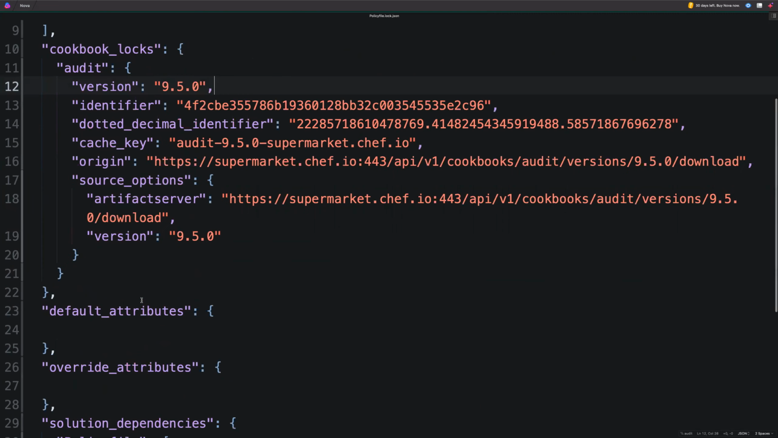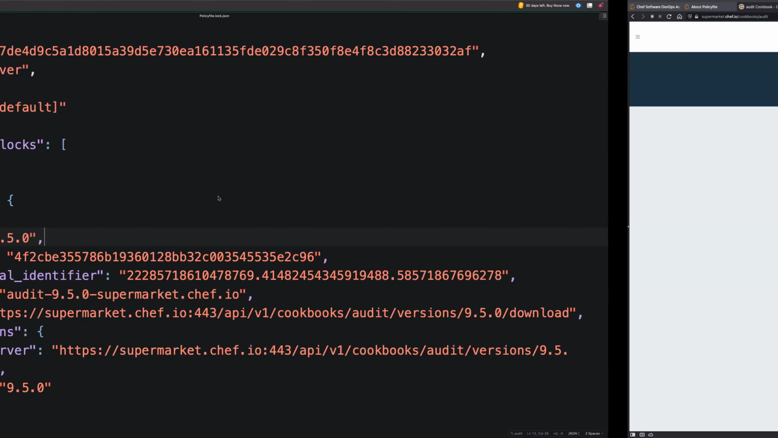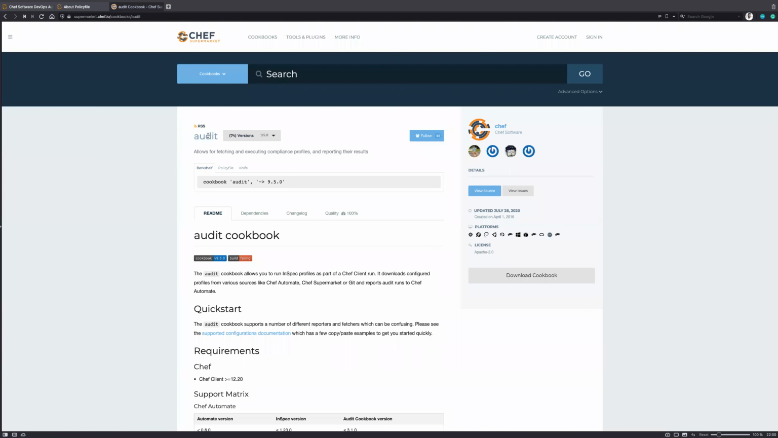Now, in this case, what we did was we took the default cookbook, which was in the Chef Supermarket. We took the default version, the latest in this case, and created the policy file. But what if we want a specific version within our policy file? For all the files that I've been talking about, one thing that I've been mentioning is we can specify exactly which version we want. And so let's see how we can do that.